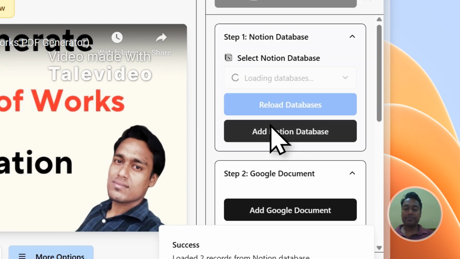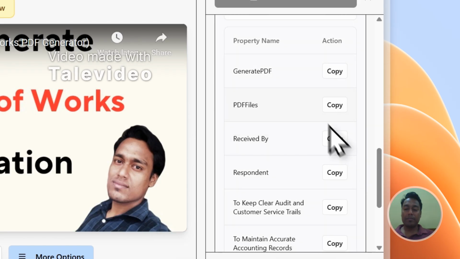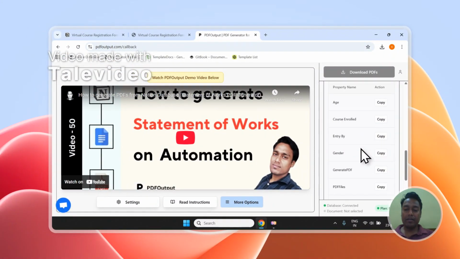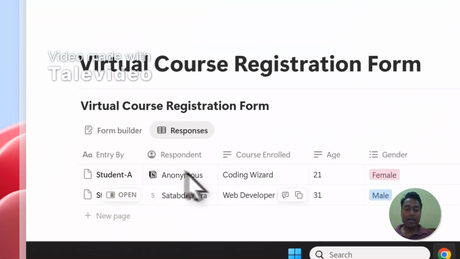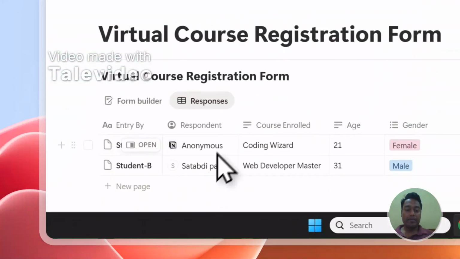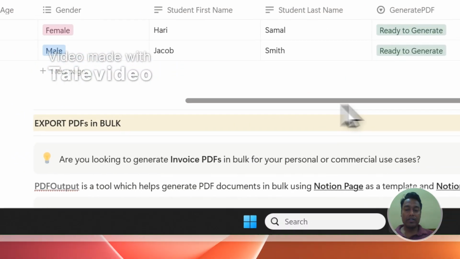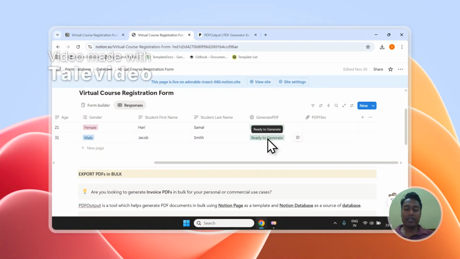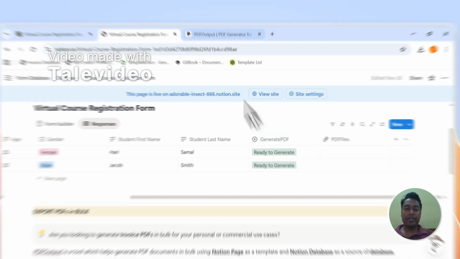If I click on this, it will automatically load all the properties of the database over here that I need to see. So you can see all the property elements are automatically added over here. Whatever we have in the database is automatically shown over here as a property. And if you see the database on the right side, you will be able to see two additional columns. One is generate PDF, one is PDF file. If any record is marked as ready to generate under generate PDF, the PDF file will be created for those specific records and it will be stored in the PDF file column that we have over here. So make sure you are marking the records as ready to generate whichever you want to convert to PDFs.